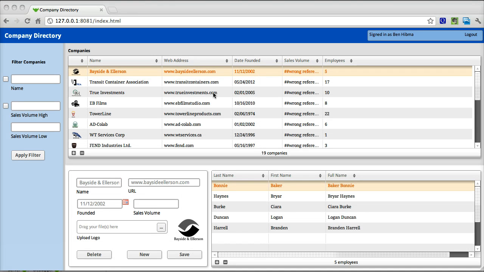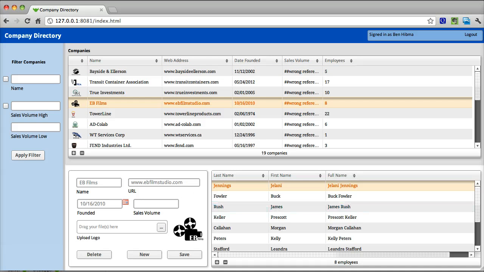Ben is an account owner and has access to employee data through the account owner group and company data through the manager group due to the fact that account owner is included in manager. Still, the sales volume attribute is not shown because it is scoped public on server.